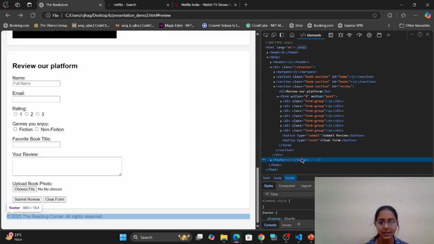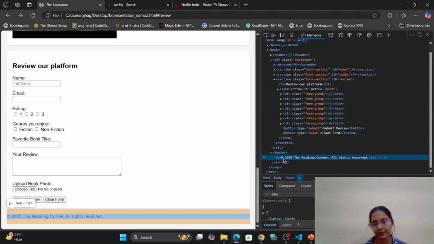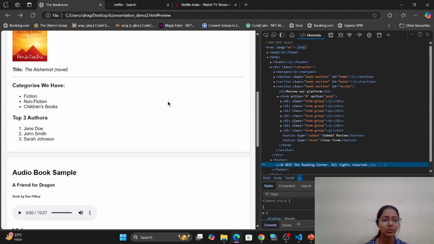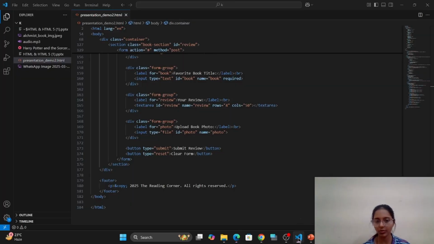Last, the footer of the page. Here I've added a paragraph. Inside it, I've written a copyright symbol and the things. So this is all about HTML and HTML5. This is a basic description. Fine. I'll also show you the code.